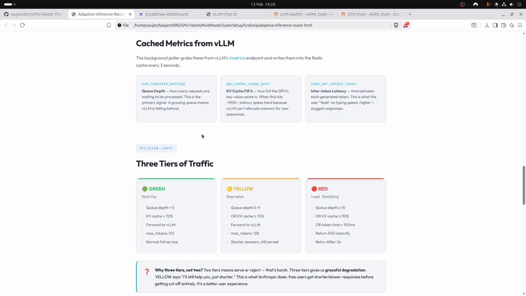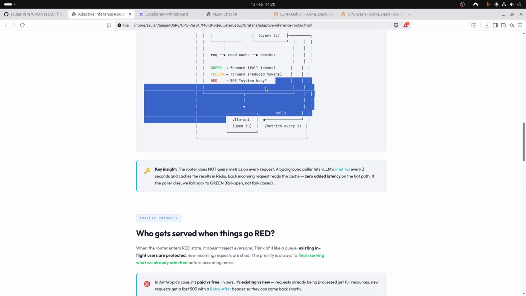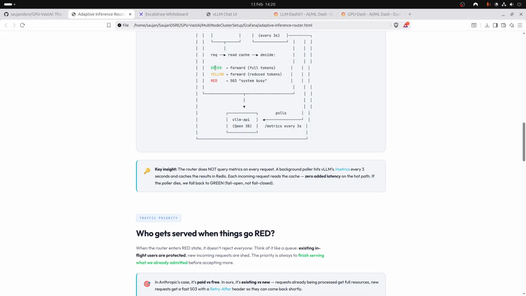So based on this metric, I will tier my traffic into three different categories. So it'll be green, yellow, and red, right? As shown in this diagram, if the traffic is green, yellow, or red, then three different decisions will be taken.